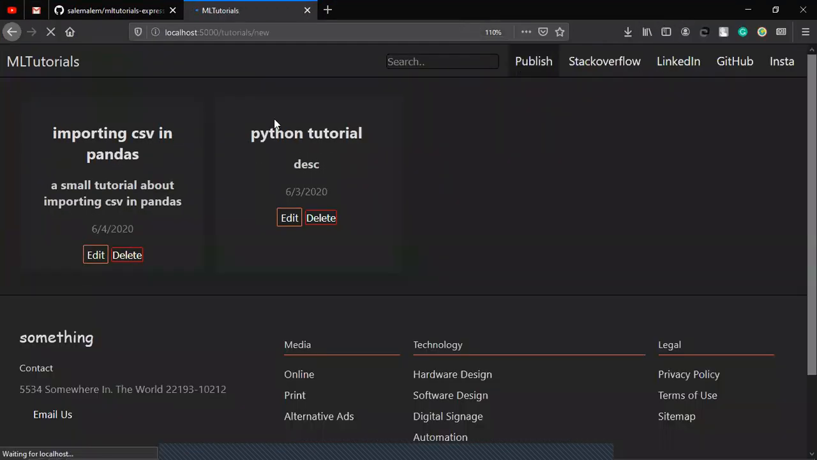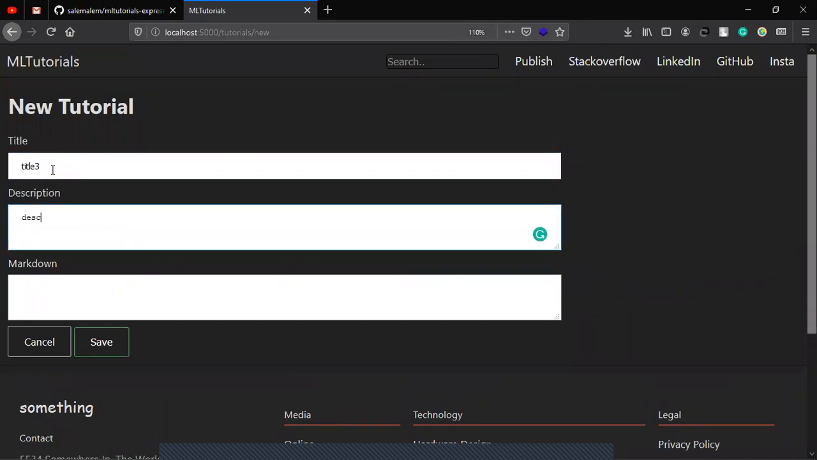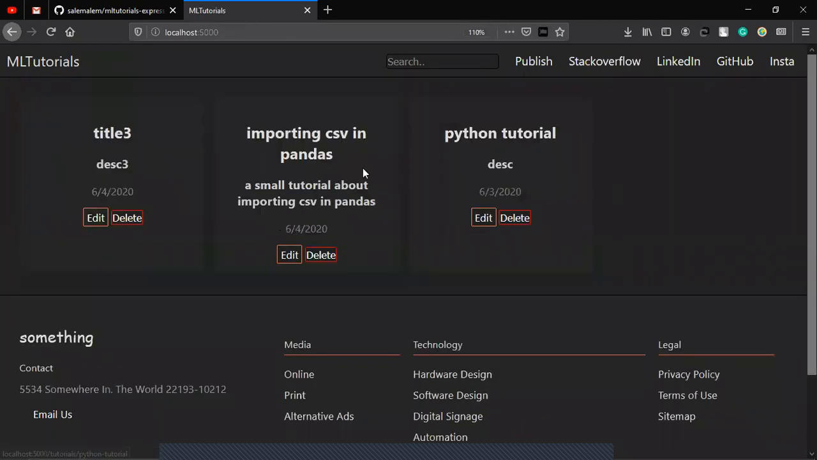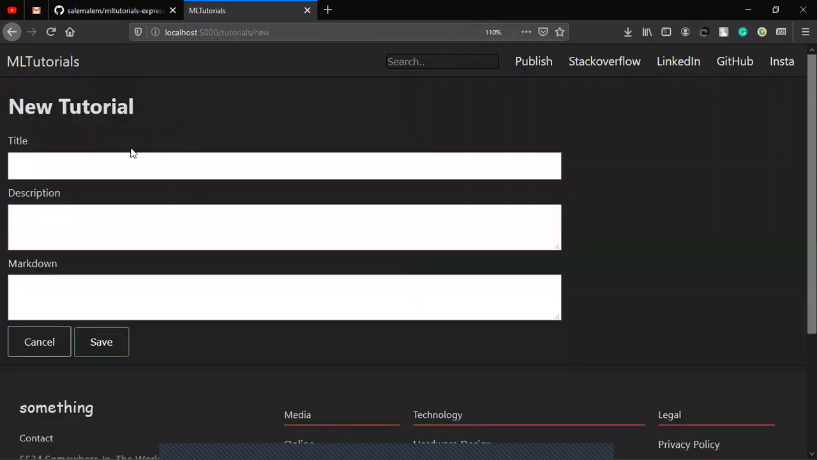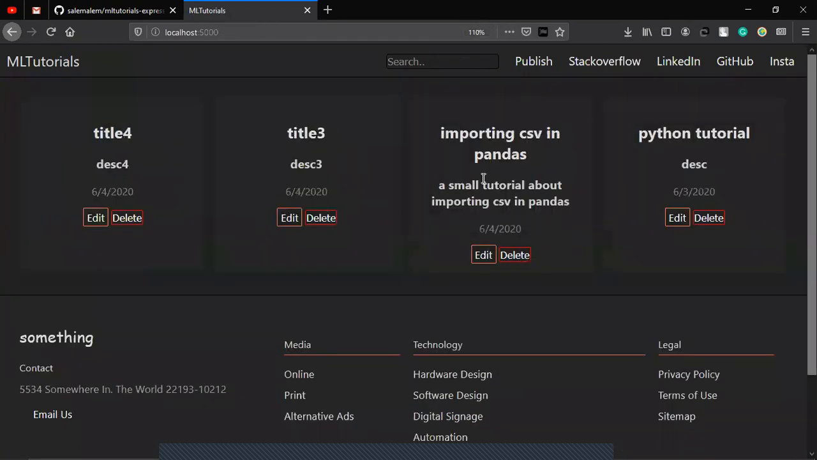So let's add more, just like title 3, desc 3, mark 3. Okay, we can see that they are just going to append here. Okay, let's just add title 4, desc 4, mark 4. Yeah, it's just for a test. Yep, and we can see we can contain all 4 tutorials.